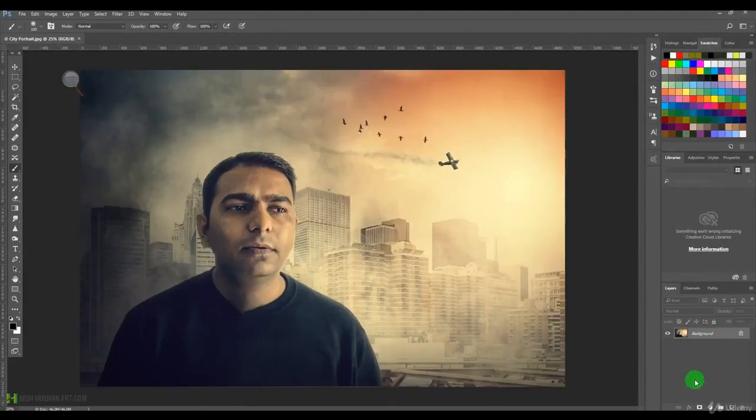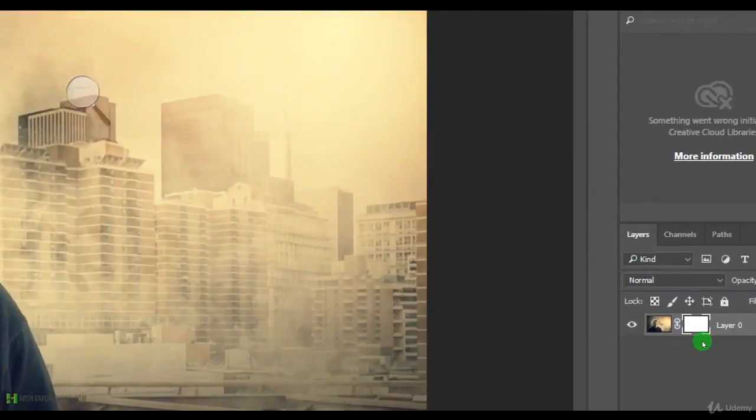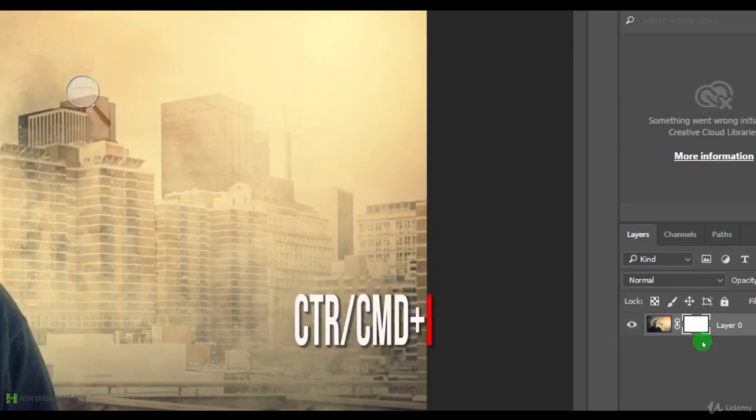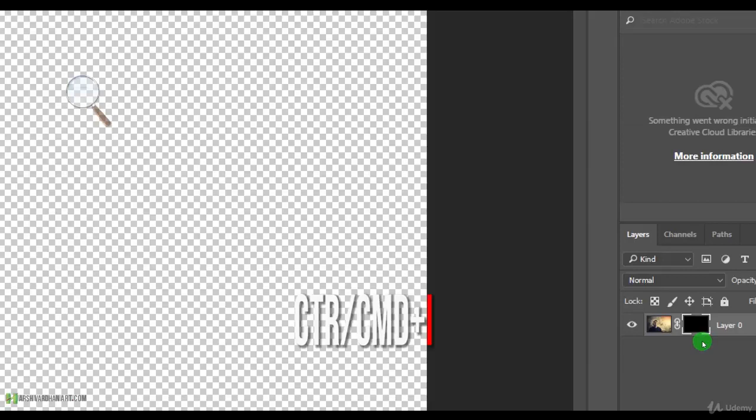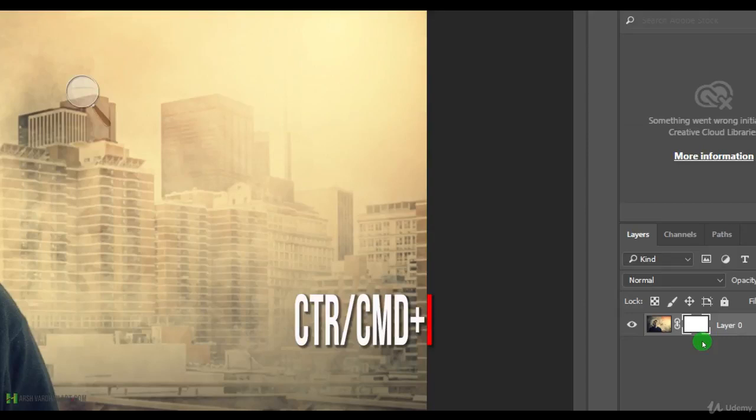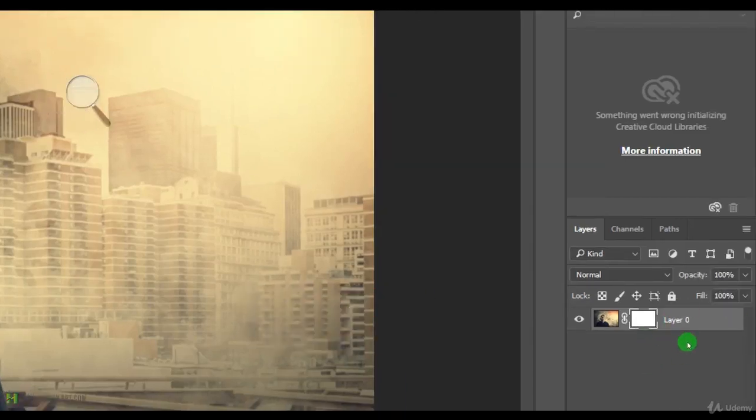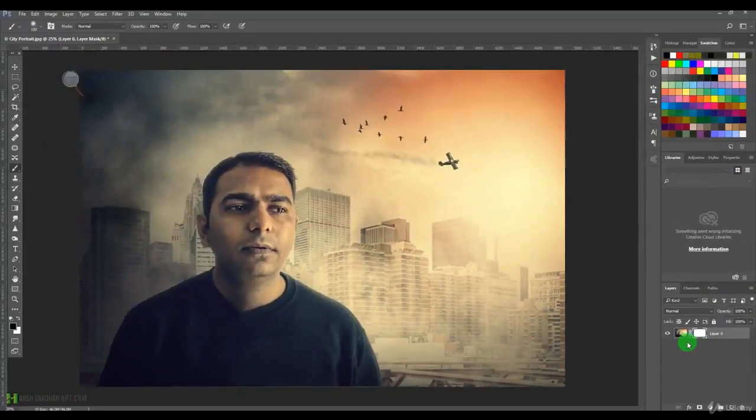And suppose you have the white mask, let me show you. If I have the white mask and I want to turn this into the black mask, then what can I do? I need to press Ctrl I, or Command I if you are using the Mac, and that would turn this into the black. And if again you want the white mask, then press Ctrl I or Command I and you will have the white mask. Isn't that easy and very fast?